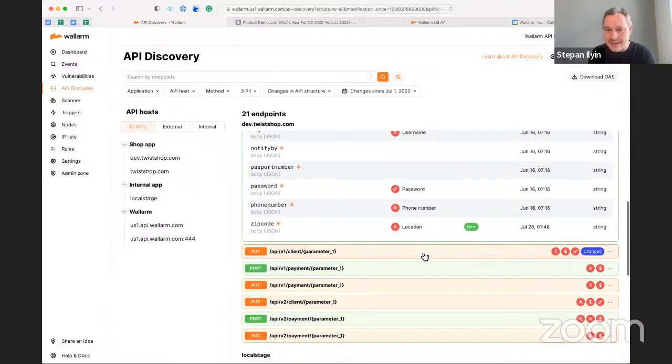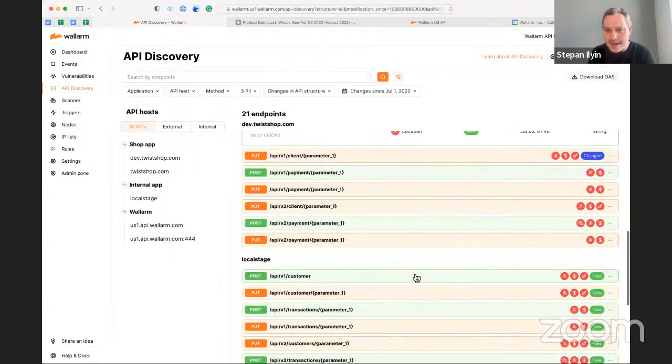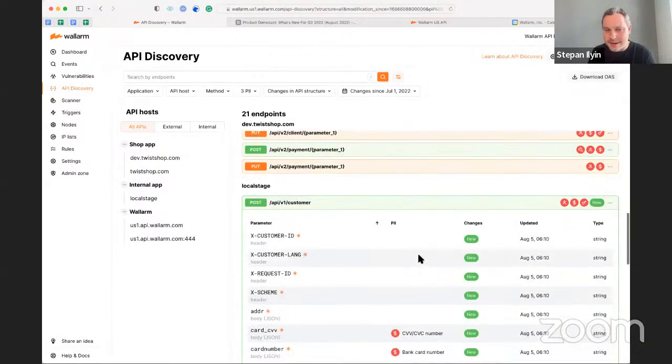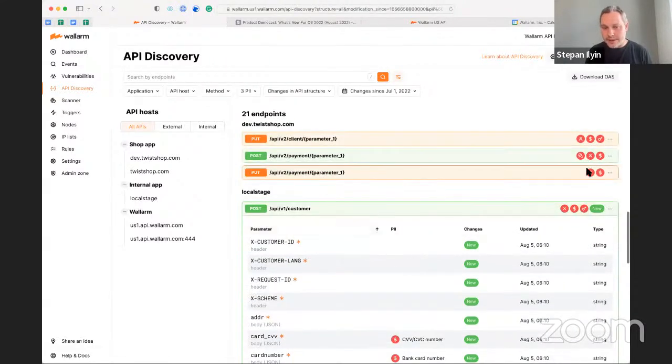Or you can see which of the APIs are completely new. Like this V1 customer, this is a completely new API. We've never seen the traffic for it. Maybe it's a brand new project. Maybe it has never been tested. So once again, it's the way we can give it to the red team or bug bounty hunters to have a full list of all the APIs that have been recently updated.